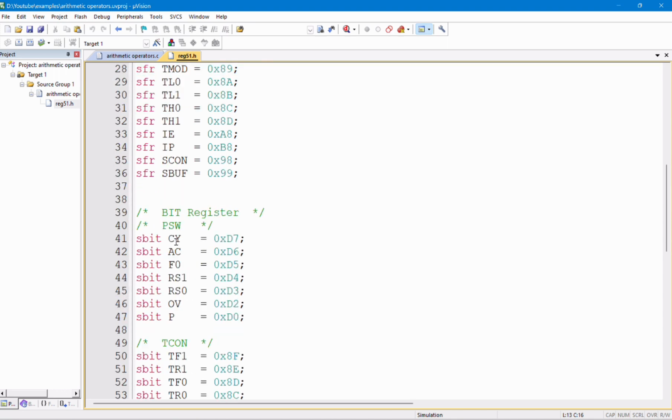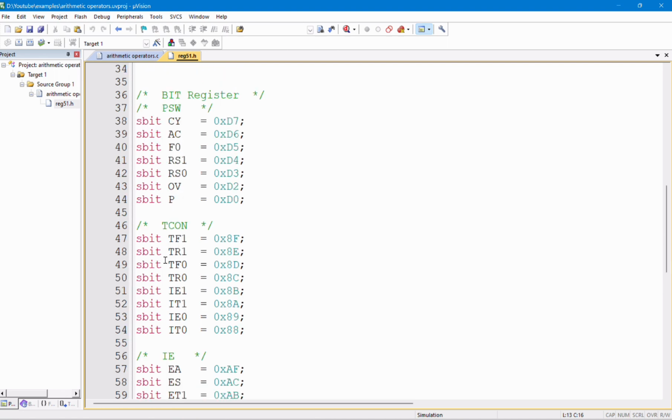For example, you can see here TCON register, S bit TF0 8DH. So TF0 is representing a bit whose address is 8DH. So in the program I am not going to use 8DH. In the program I am going to use TF0. It is addressing 8DH.